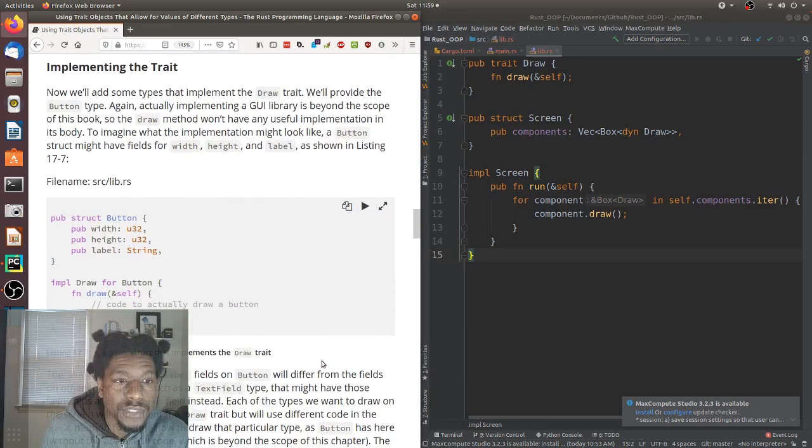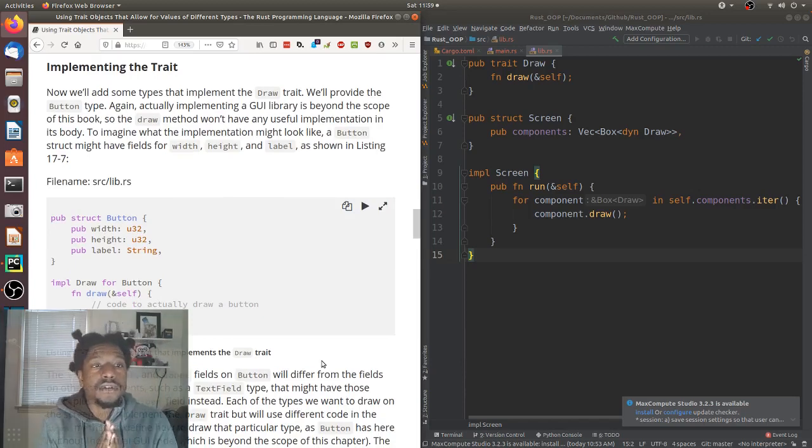And let's move on to the next section. Implementing the trait. Now we'll add some types that implement the draw trait. We'll provide the button type.